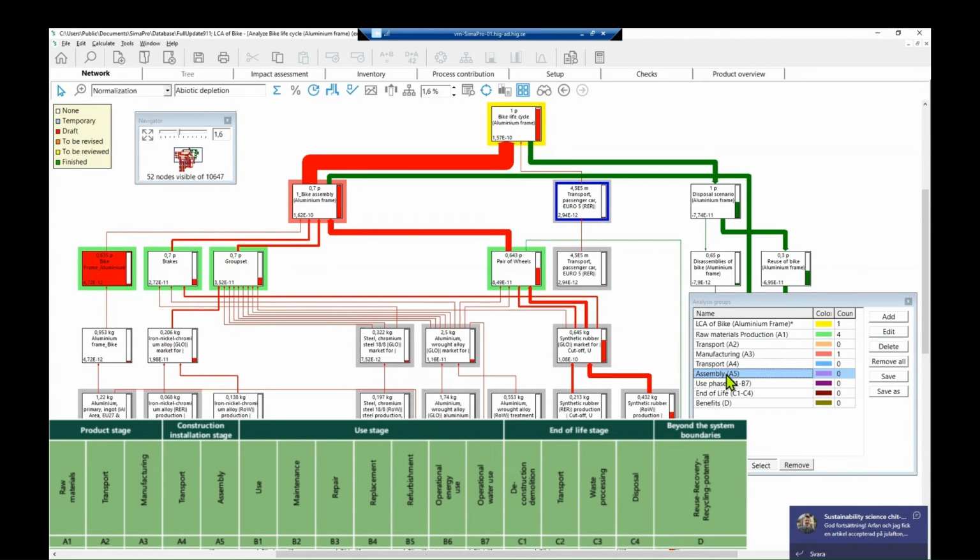Okay, use phase processes. The use phase is actually repair and maintenance and so on. Then we have end of life disposal scenario, and then reuse, which is the benefits of recycling of materials. So now we have added all these relevant processes into the relevant boxes.